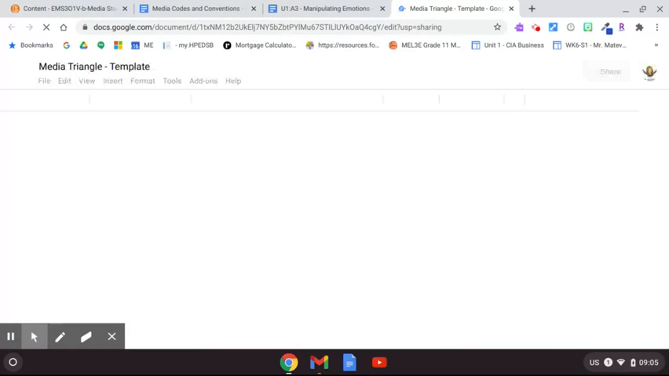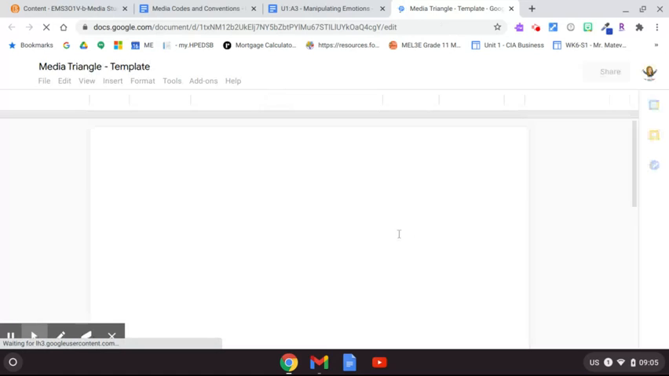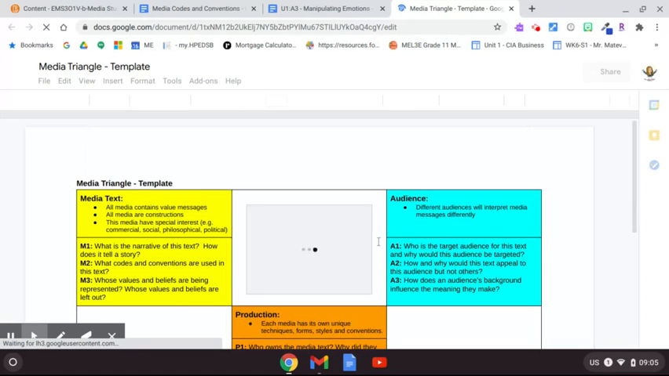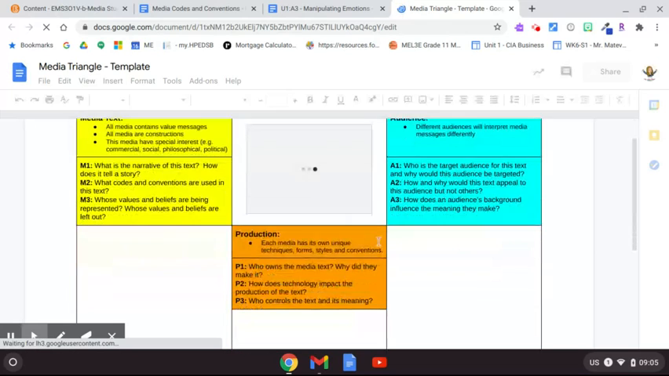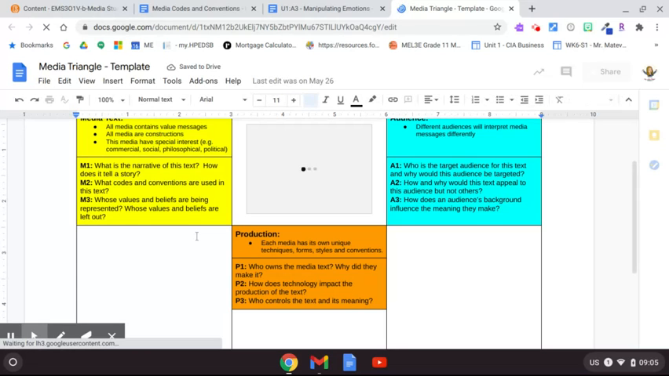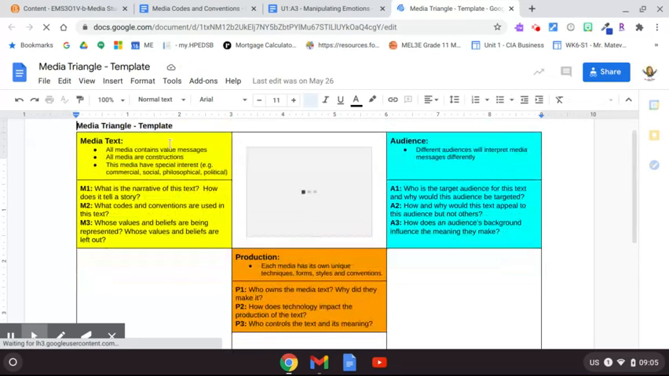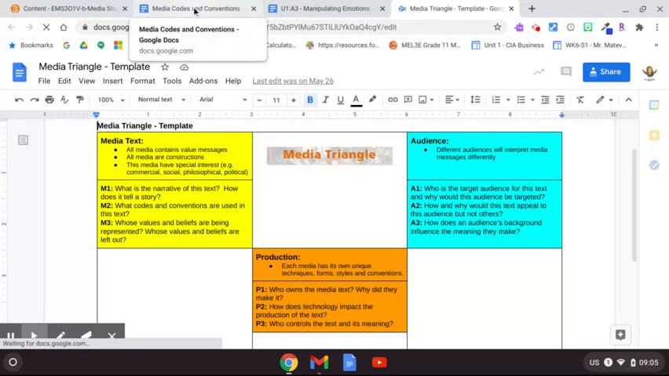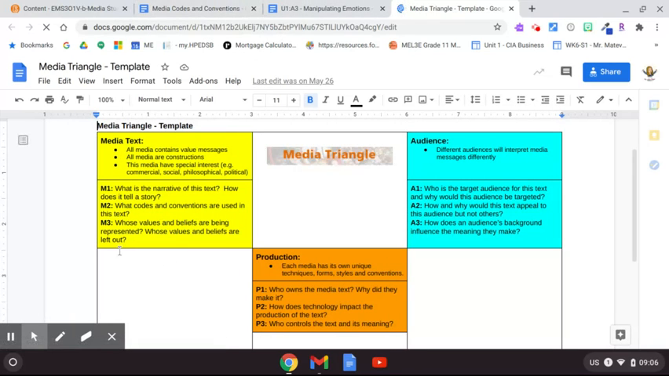So the media triangle was from content area 1, and we're going to keep coming back to this because it's a really great guide when you're looking at how you're consuming different media messages. So the triangle itself, remember, looks at the text that's in media. What is the story that's going on? How does it tell the story? What codes and conventions are used? That is what's up here. And whose values and beliefs are being represented, and whose are left out.